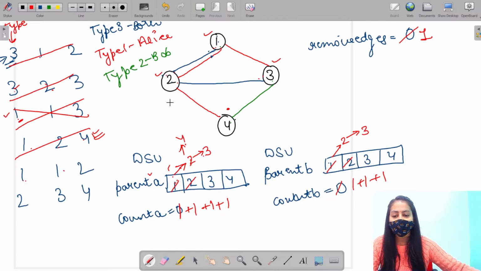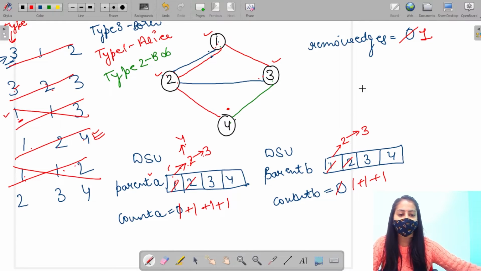Now by using this edge 1 2, Alice can go from 1 to 2, but Alice had already found a way to go from 1 to 2, so we can remove this edge, right? So the number of removed edges increases by 2, right? Next is 2 3 4.